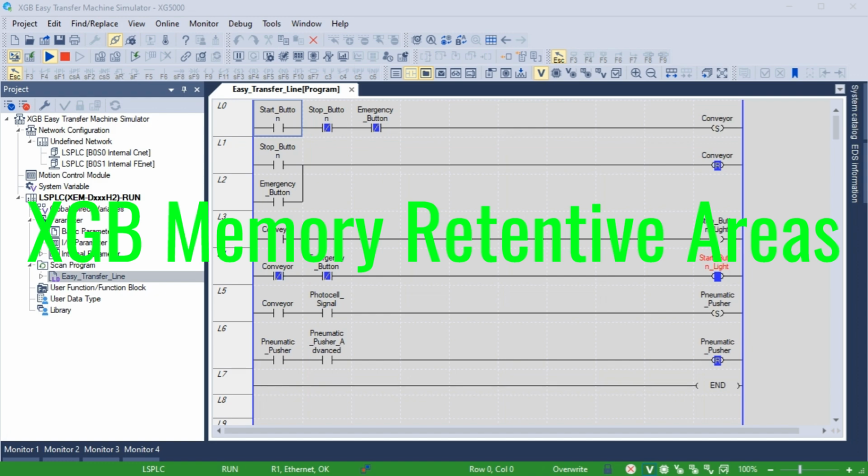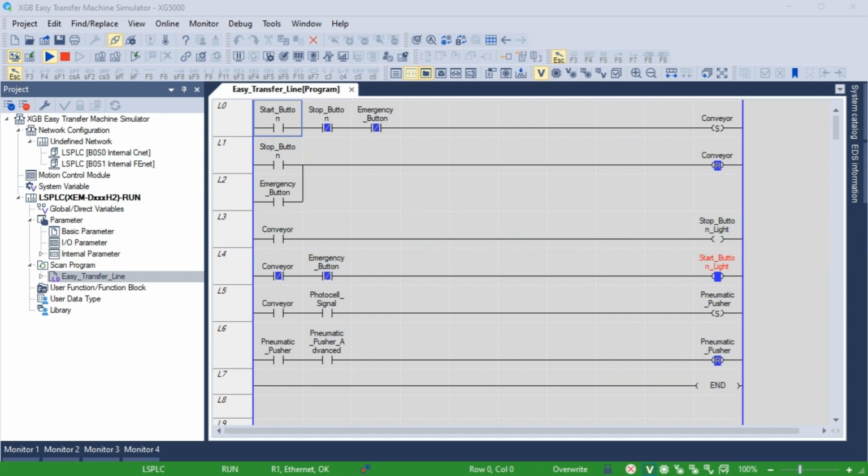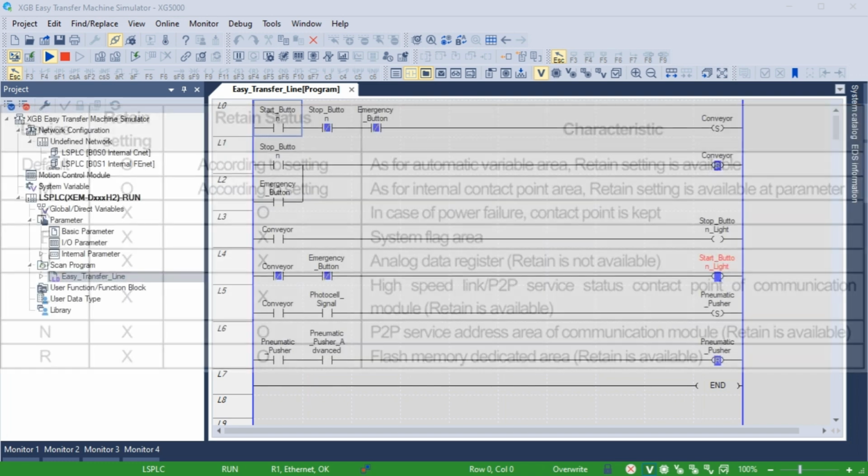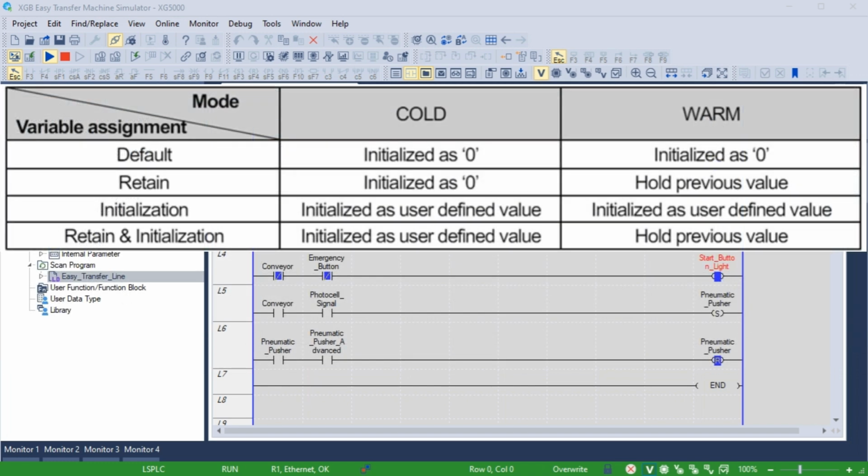XGB memory retentive areas. The following table shows the XGB PLC's memory retentive areas. Memory retention is used when you want to start and stop the PLC without losing a bit or word status. Initialization of data according to restart mode. There are 3 variables related to restart mode: default, initialization, and retain variable. The initialization method for each variable in case of executing restart mode is as follows.